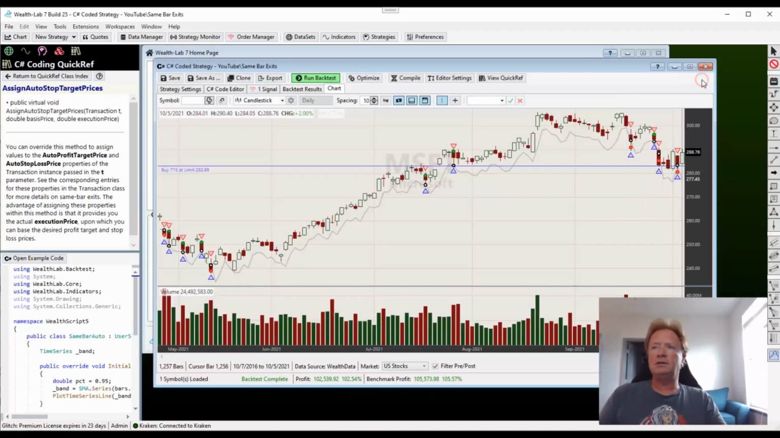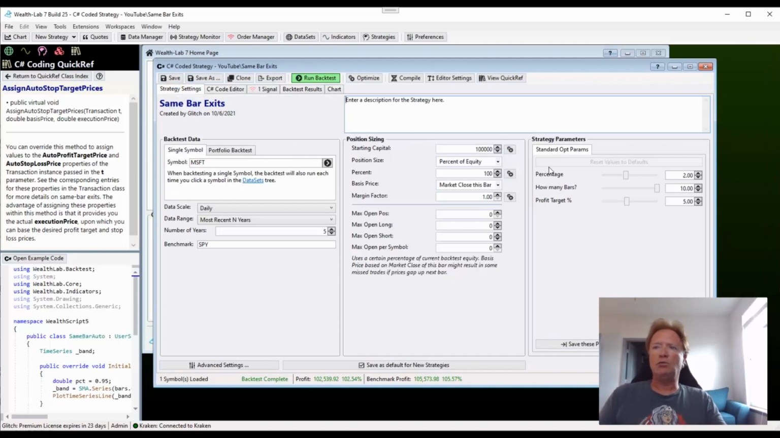One other thing is you can now manually enter strategy parameter values. So let's take a quick look at that. Here's one of our same bar exit strategies I was showing before. It has a number of parameters here. Previously you had to set them by the sliders, but now you can go in and type in the precise parameter value you want to use in case you really want that precision when establishing your parameter values.